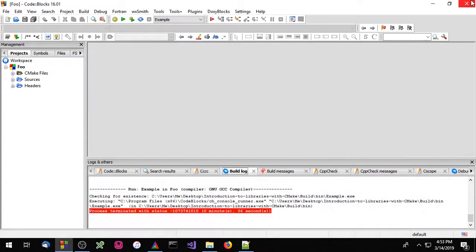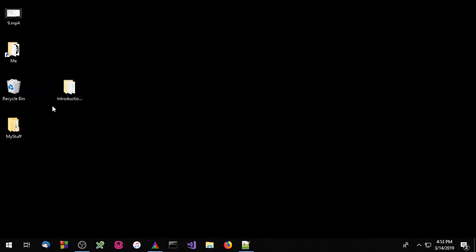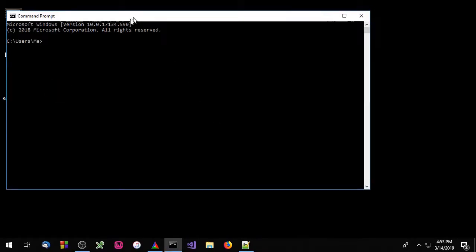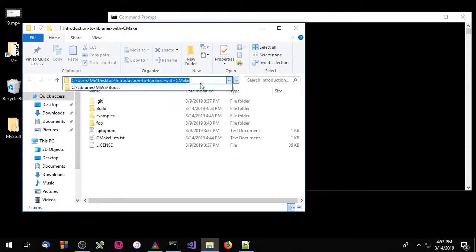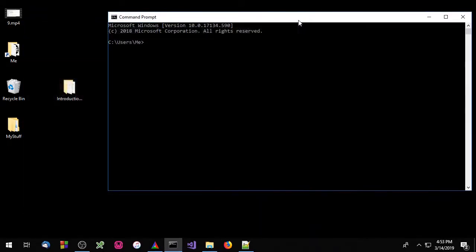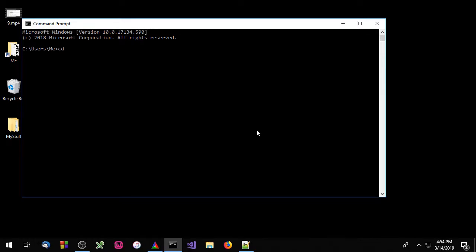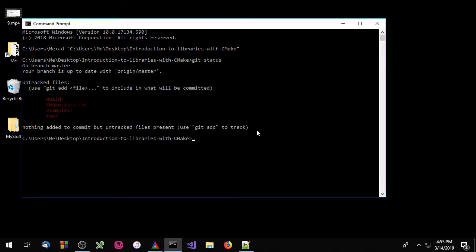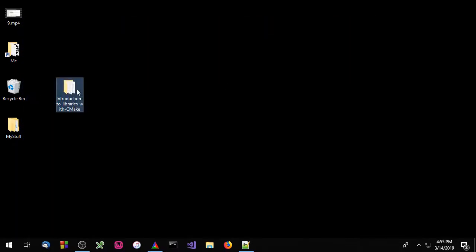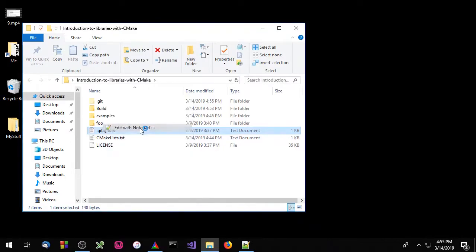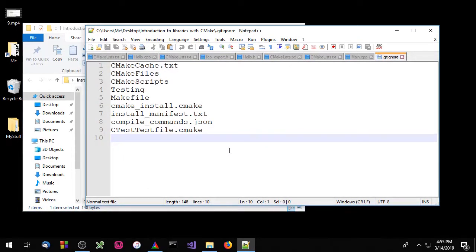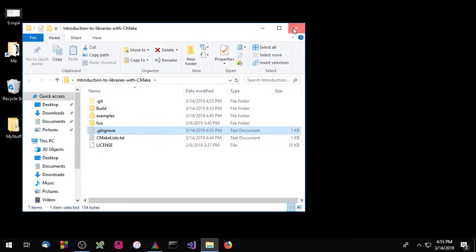Okay, the only thing we have left to do is to push our code to our GitHub repository. So let's cd into our source code directory. And let's do a git status. I forgot one more thing. Let's go back to our source code directory. And inside the .gitignore file, I want to add the build folder to our .gitignore file. Okay, let's try that again.